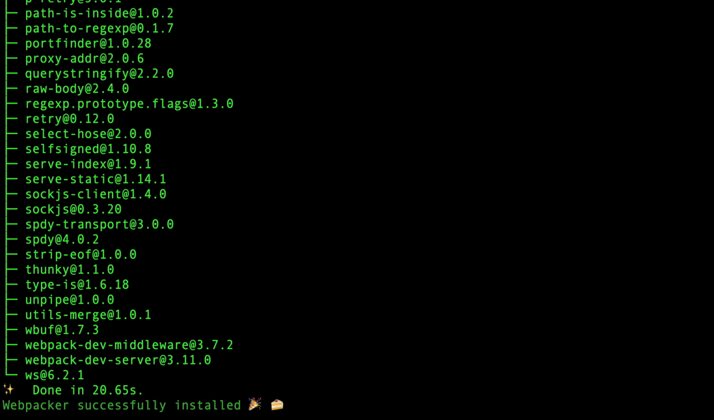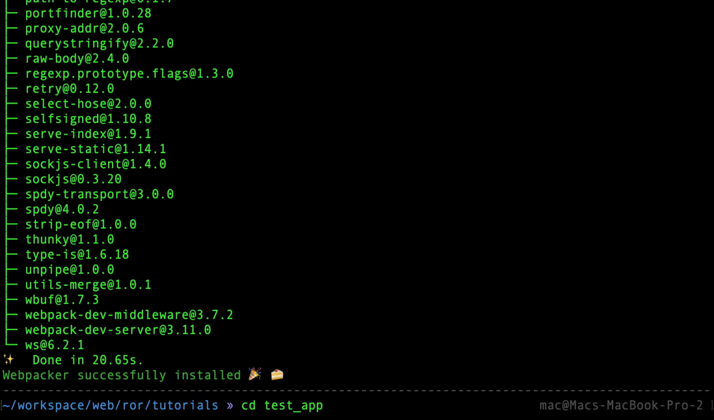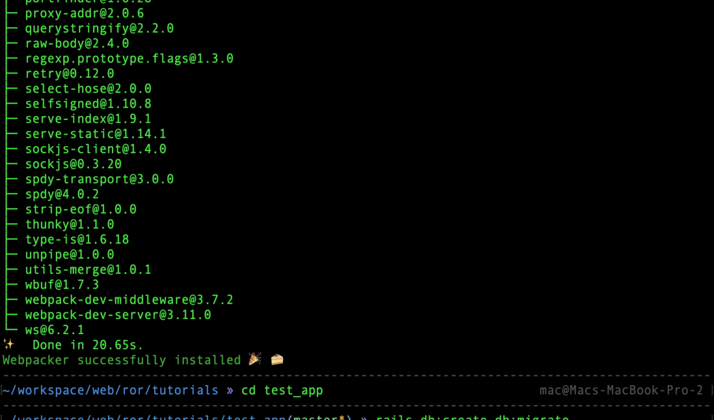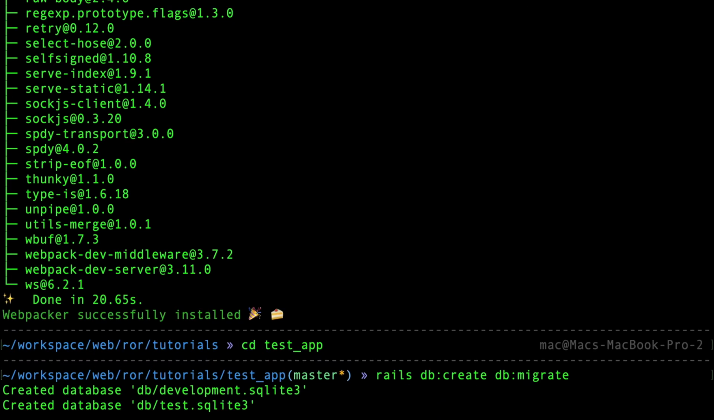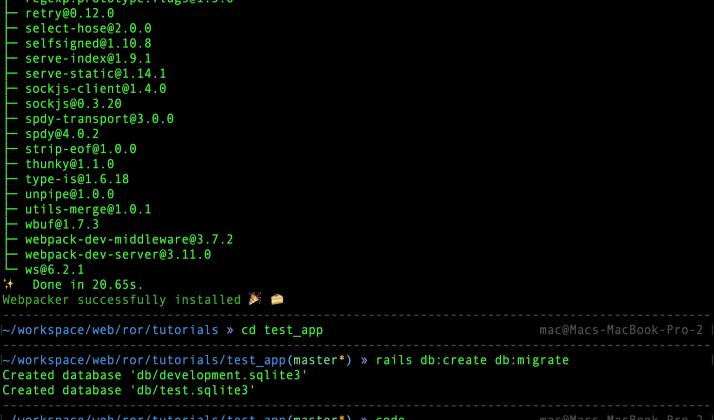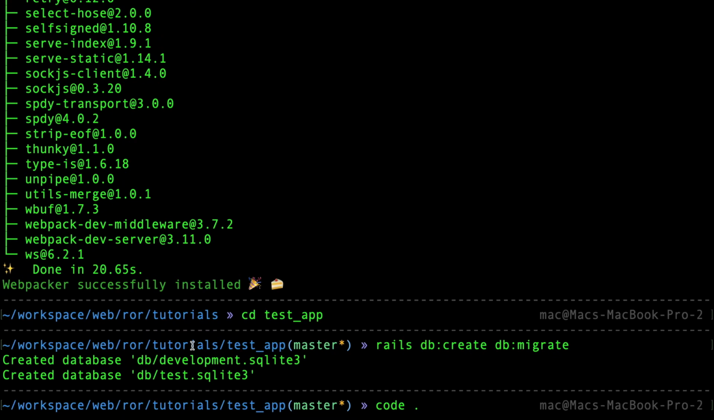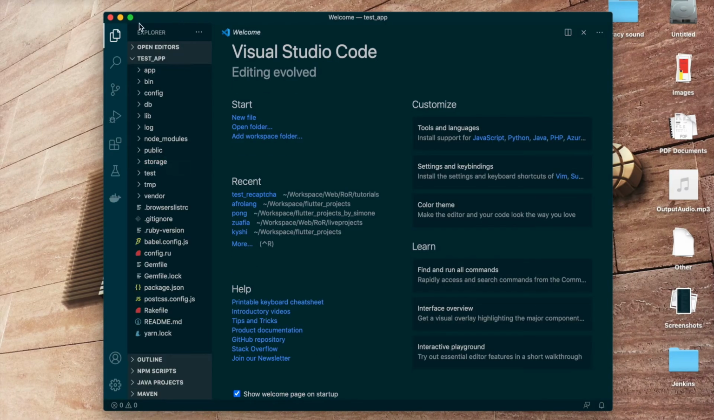Let's cd into our test app. When we cd into our test app, we'll do a couple of things. We'll do rails db create first, and then db migrate, so that I can create our database and also do any necessary migrations, which is not necessary at the moment. Let me go into my app in VS Code and check out what rails new has given me.